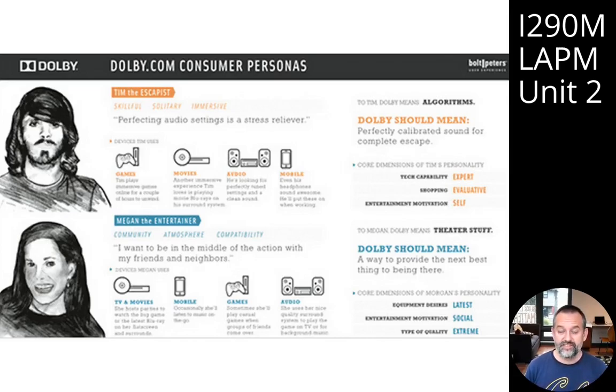Another important activity that we'll start out doing in discovery is identifying personas. So personas represent idealized users of your system. And you can see in this example from Dolby Labs, they have consumer personas that represent different classes of users or different target markets for their product. And any successful product will typically have more than one class of user.